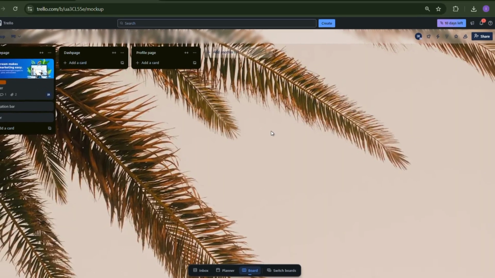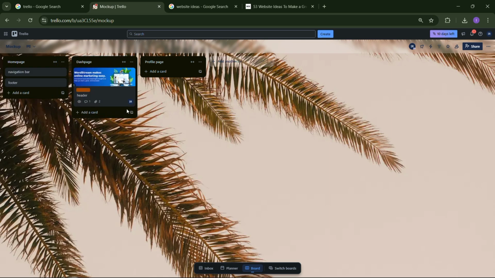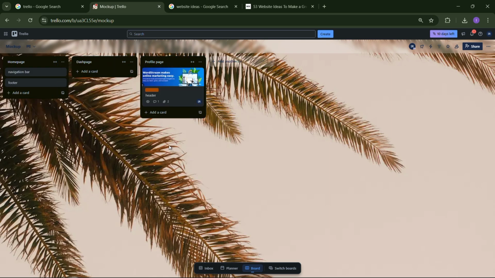So by combining boards, lists, cards, and attachments, Trello lets you build a clear, organized mockup workflow where you and your team can see progress and collaborate easily.